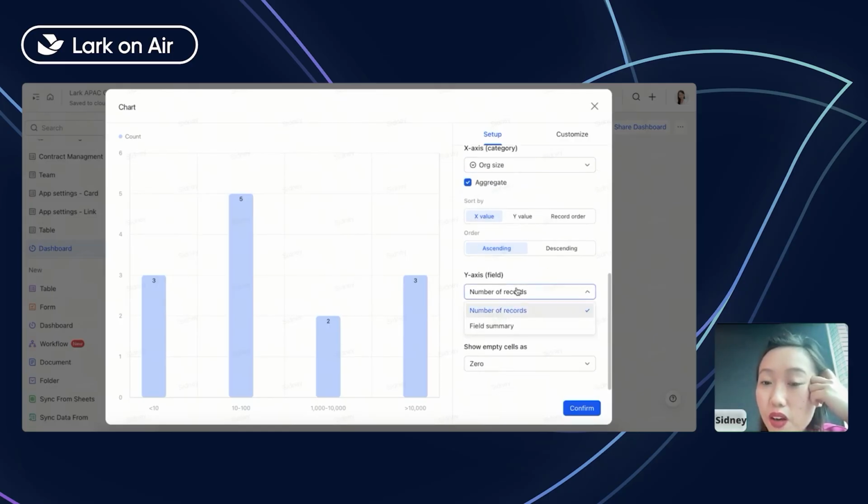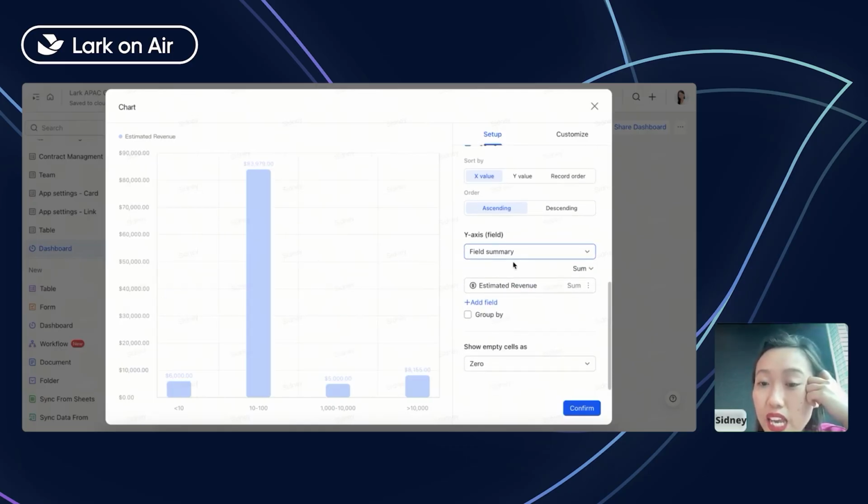And for the y-axis, it can be record number. For now, we are calculating the customer number, right? But if I want to say how much income I could get from the customers who are under the size, who are SMB customers, who have employees under like 10 people, then you are going to choose field summary. And you are going to choose the field that is usually set as the number field. And here it's called opportunity closed ARR, or estimated revenue.